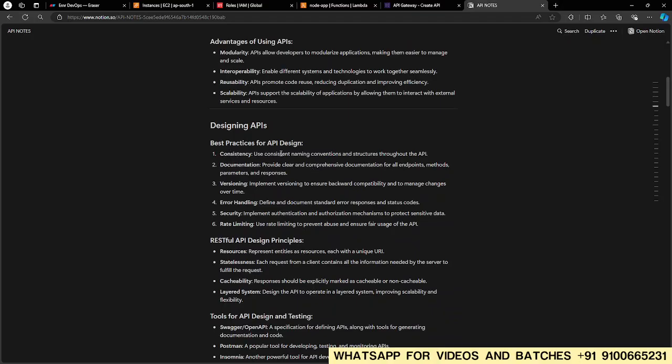You can see here the best practice for the API design; these are just normal things only. But here the important matter is versioning. So implement the versioning, ensure backward compatibility, and manage changes over time. Whenever it is going to bring the data from the front end to the back end side, it needs to maintain the versioning, and also error handling.